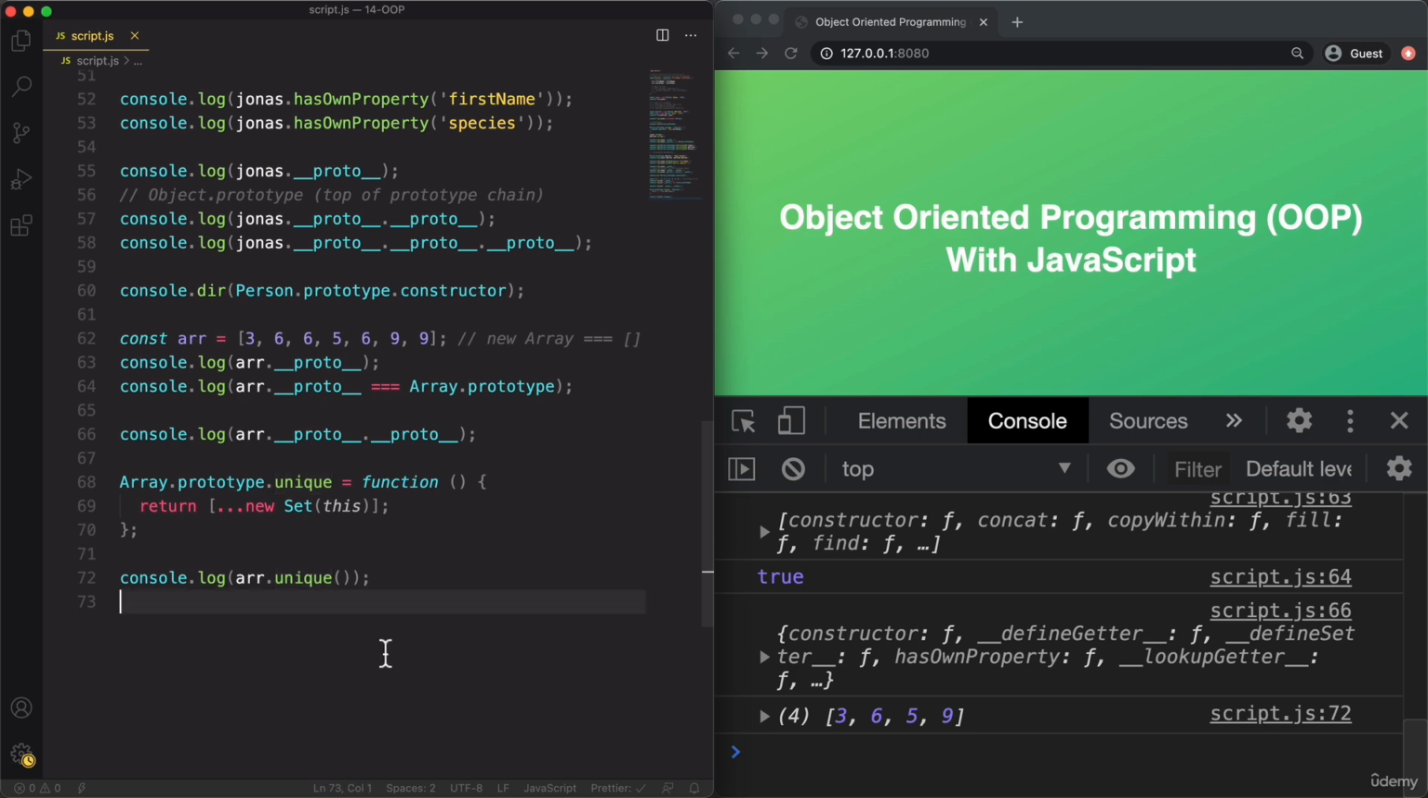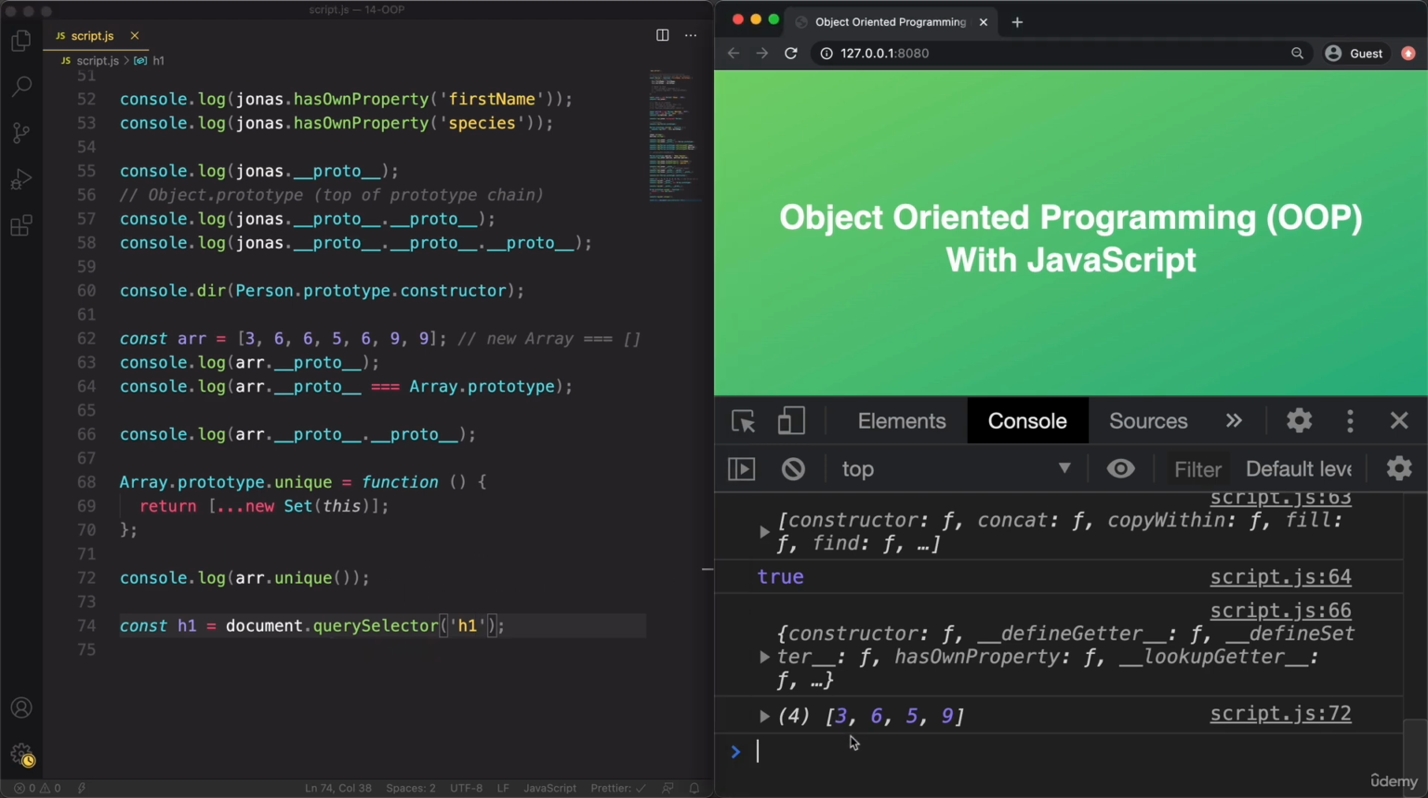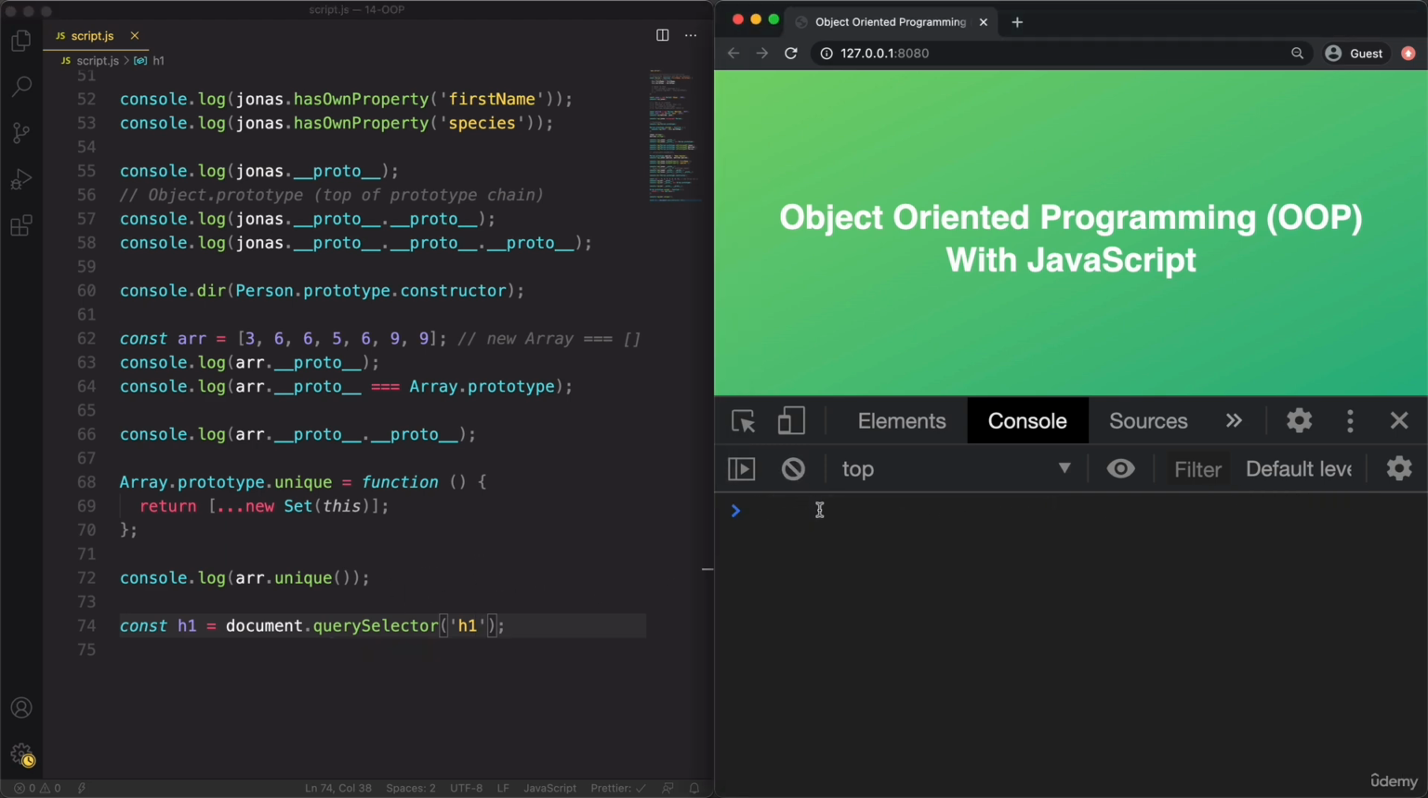Now, for a little bit of fun, to finish this video, let's take a look at some more built-in objects here in the console. So for example, we can select this DOM element here. Let's do that, this h1. So that's document.querySelector h1. And we already know that all the DOM elements are behind the scenes objects. And so let's take a look at this object.